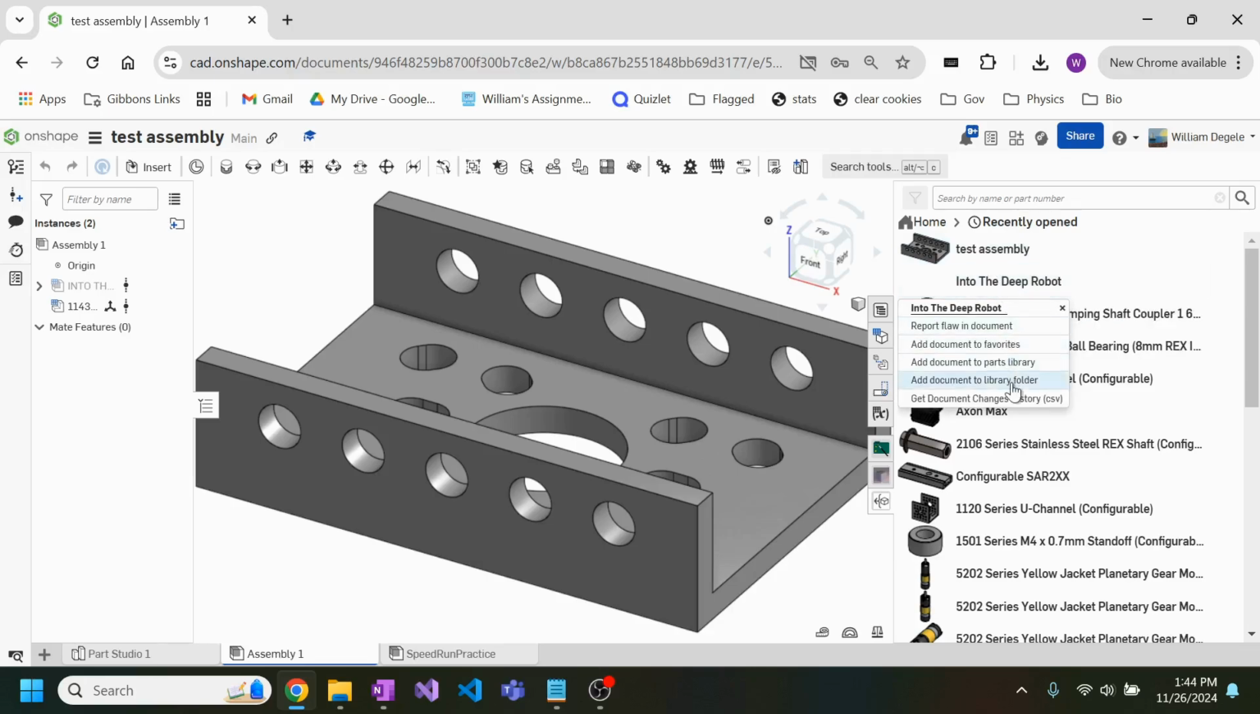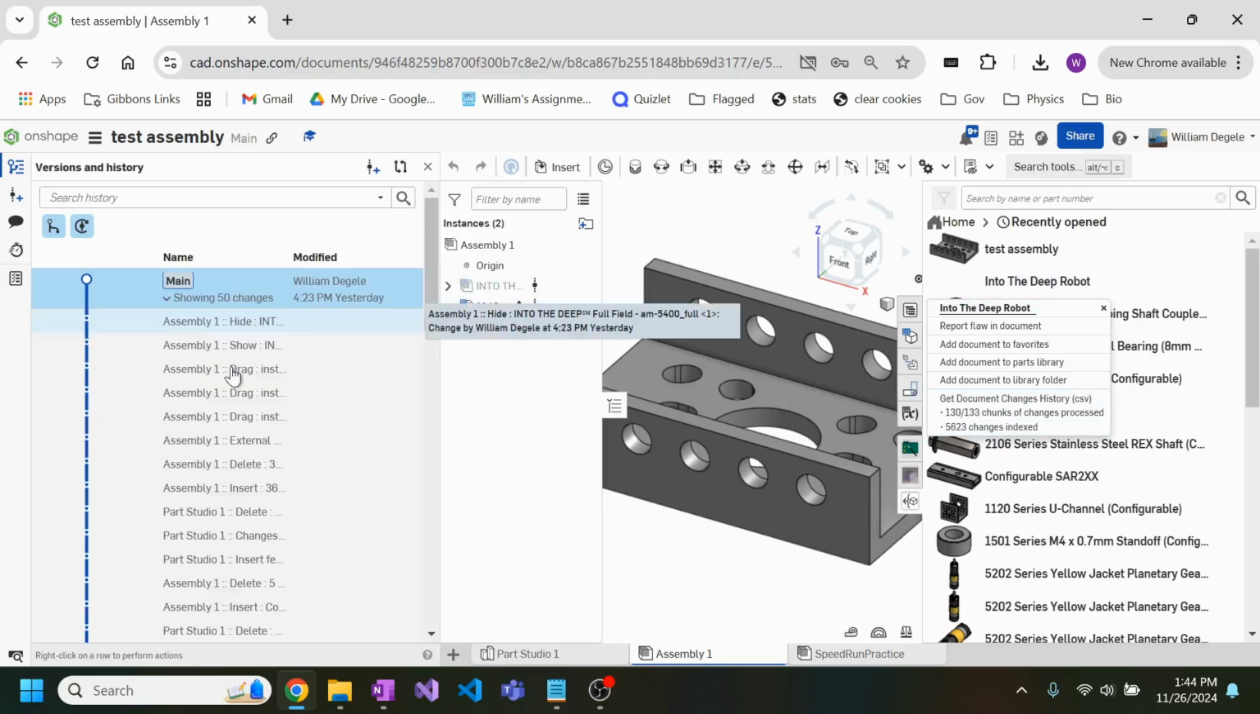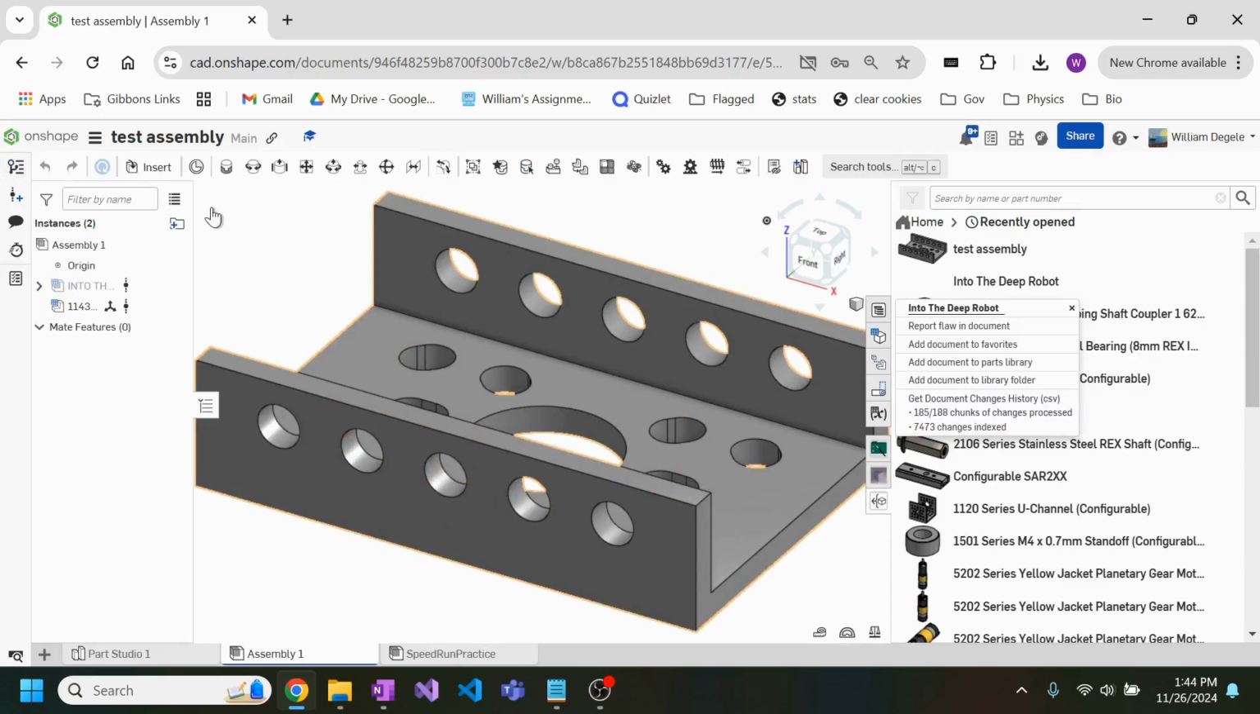Right click on it, and then click Get Document Changes History. And then what's going on here is the insert tool is going through every change made on this document, or the robot file, not this test assembly that we're in. And it's grabbing each change and then assembling it into a CSV file, and it will download it when it's done. And this will take longer if you have multiple branches.